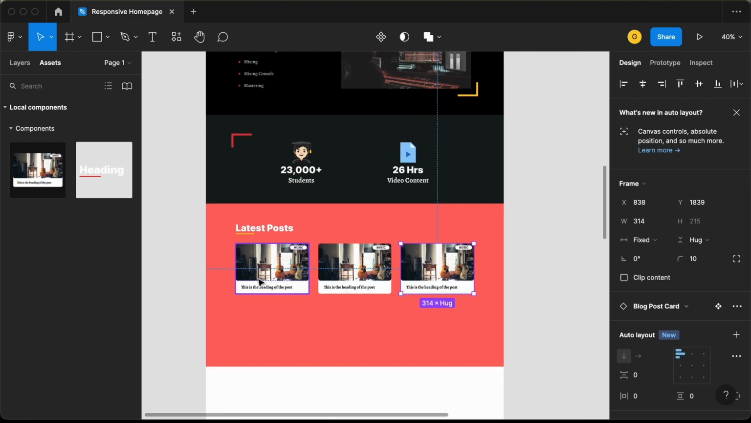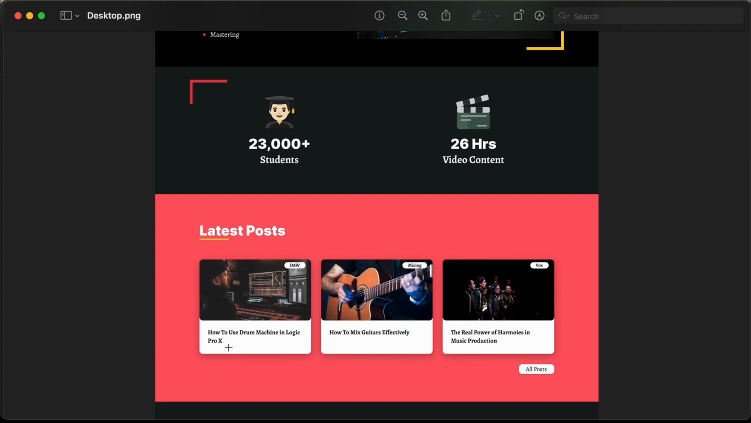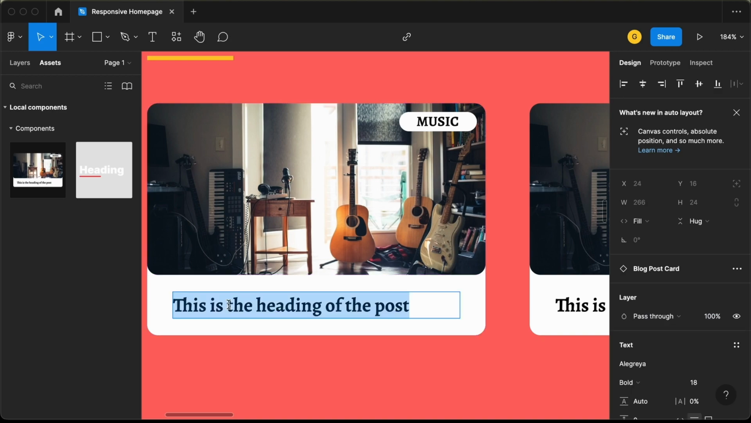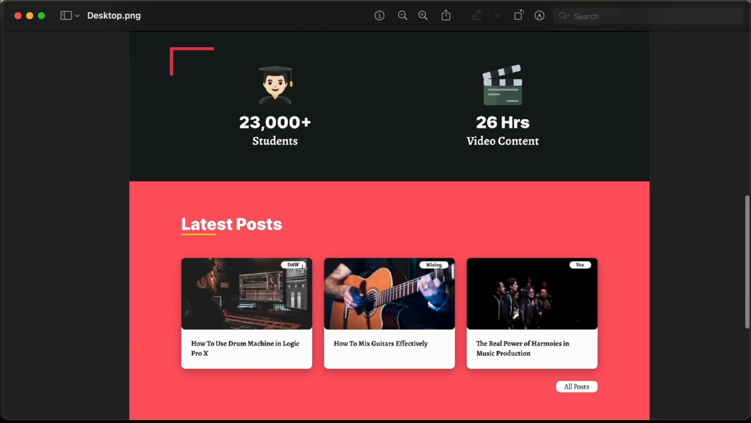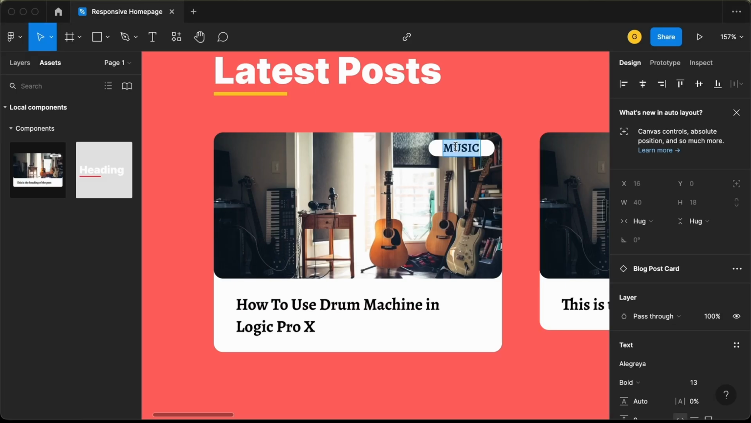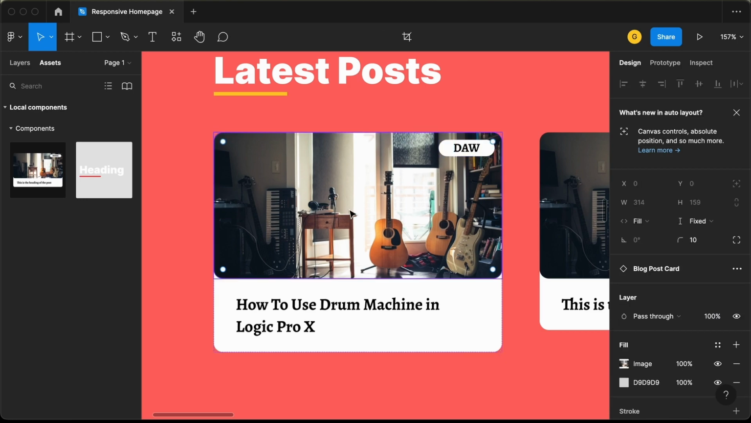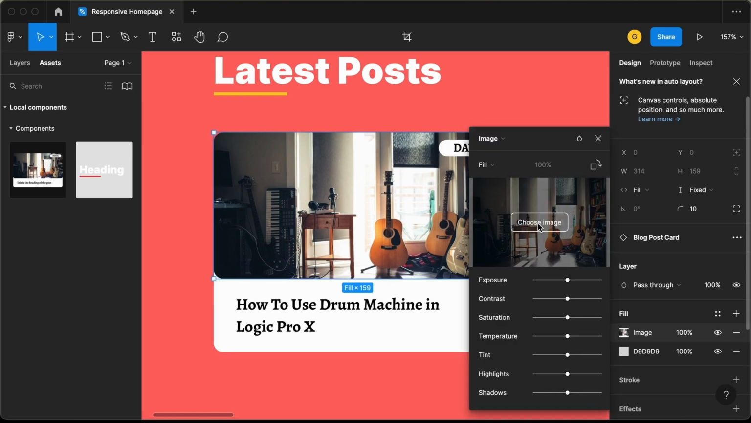And now let's change these details. So for the first one we have a heading of how to use drum machine in Logic Pro X. So let's change this heading. And for the tag we need to have DAW. So let's change this to DAW. And let's change the image. So let's double click over here in the image. And here you can go to this image and choose your own image from here.